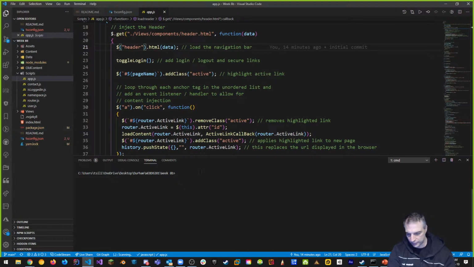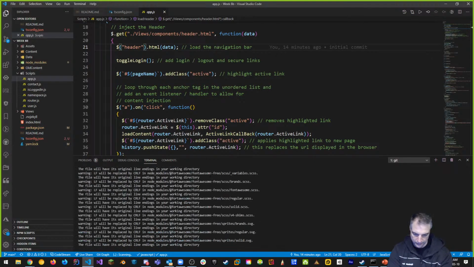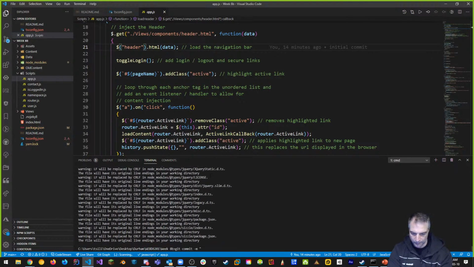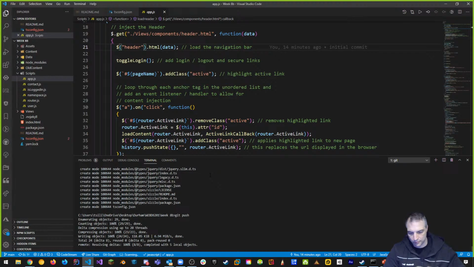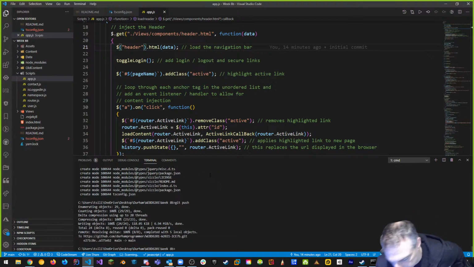So let's do that first. Let's put this up on GitHub. We just added a tsconfig.json file. So we'll say git add dot, git commit -m, and we'll say we added a tsconfig.json file. And then git push, which is going to push everything off to GitHub. So that's the first step.